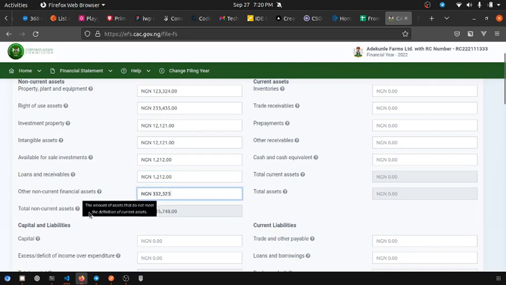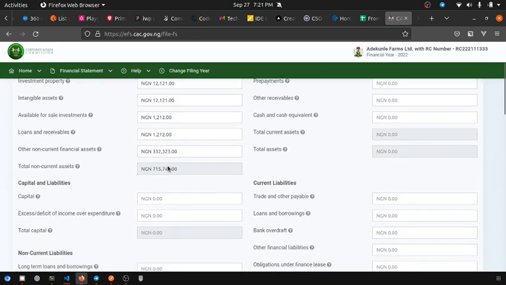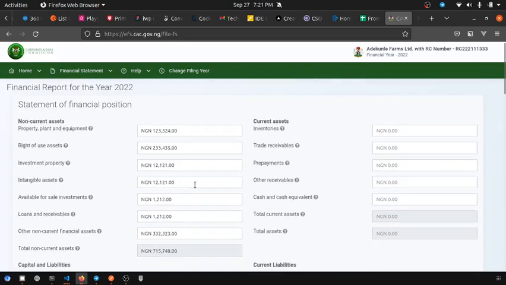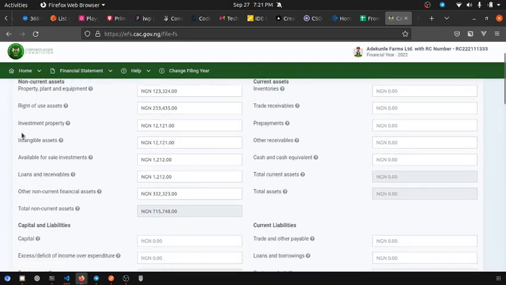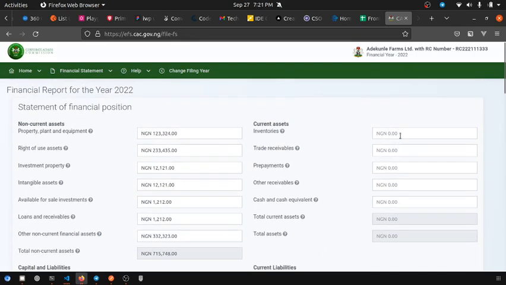Also the totals are calculated by themselves. As you can see, once I'm done filling, it automatically calculates the total, and this total is not editable, meaning that the user won't be able to tamper with it. They are all values coming from the input the user entered.